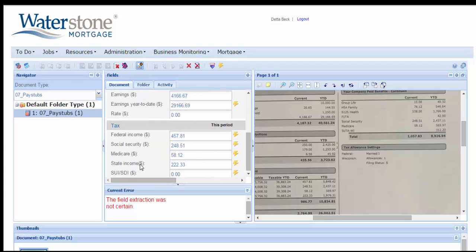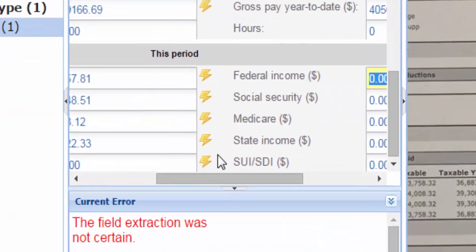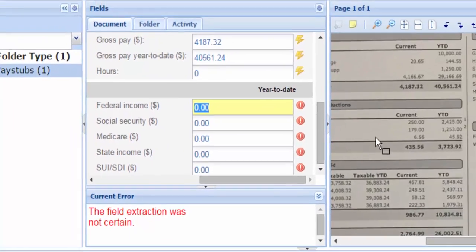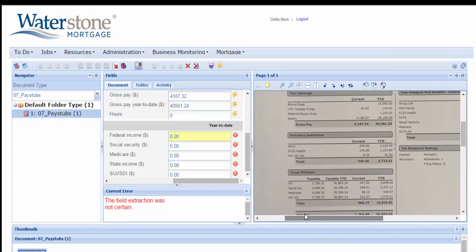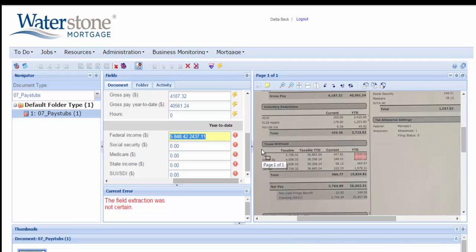We're still under the tax section, so now we're going from the current taxes to the year-to-date federal income taxes. So again, we're going to locate that on the pay stub. So year-to-date taxes, and I highlighted too much, so I'm going to delete it and do it again.